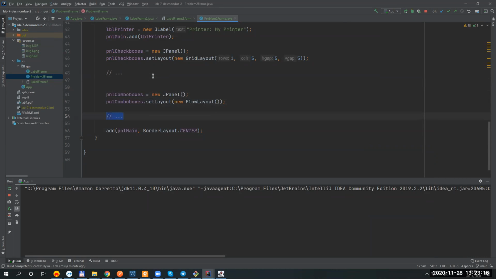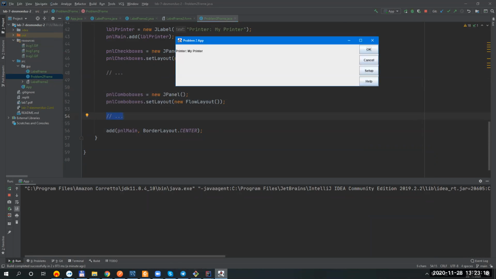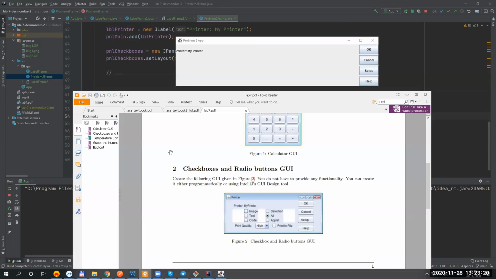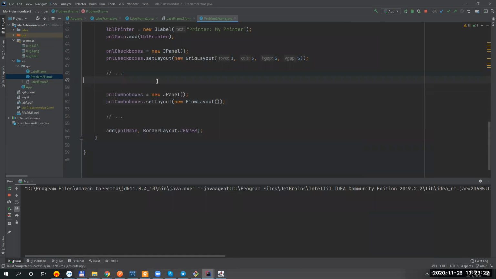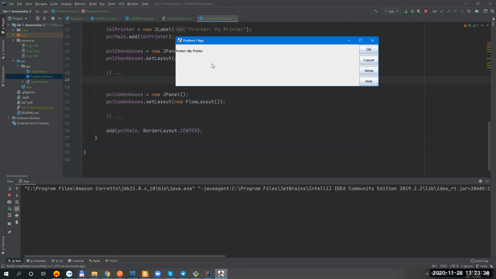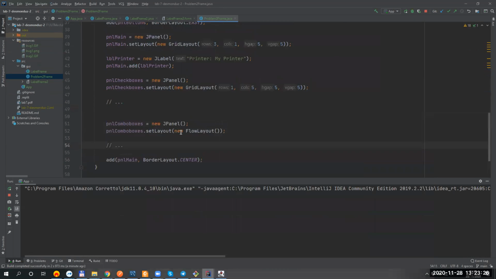So in the flow layout, what should I do is, by the way, I heard that if I make changes into this one, it goes and automatically shows those changes.